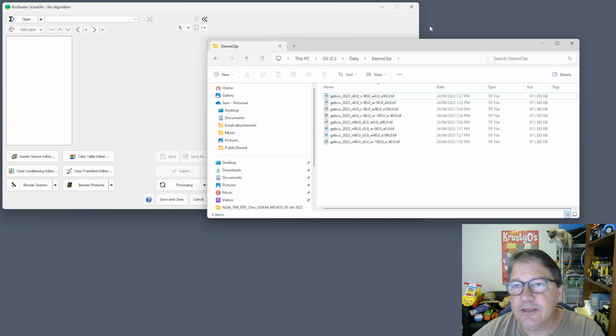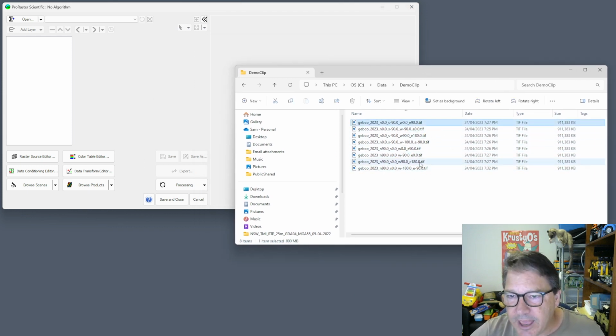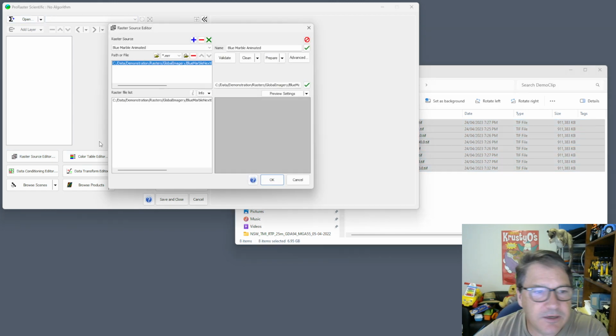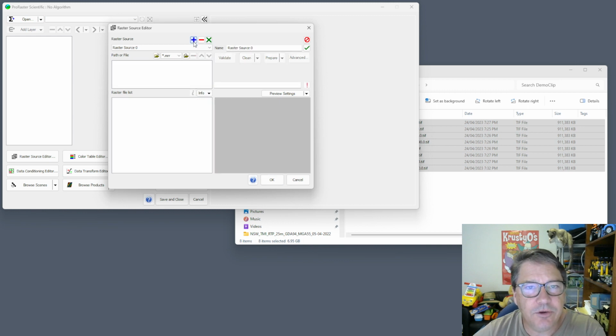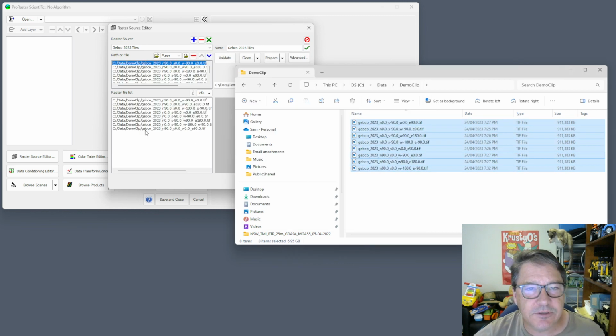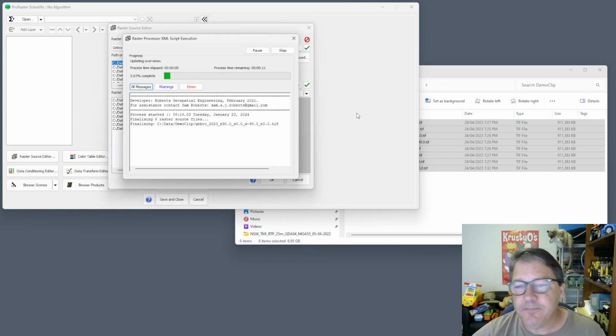I have here GEBCO 2023, this global data set, and so we've got 8 TIFF files, which are the tiles. So what we do is we go into the resource editor, add a new raster source. I'm going to call this GEBCO 2023 tiles. Hit OK. Now I can just drag and drop these TIFF files into the raster source editor. I'm then going to hit the prepare button and it's going to work away now and produce the overview pyramids.